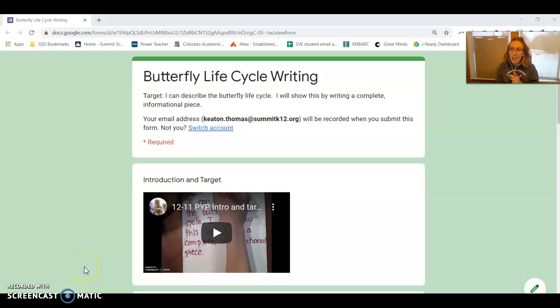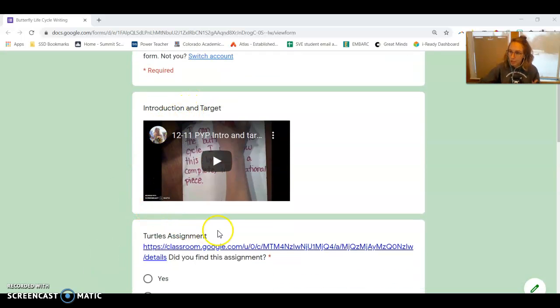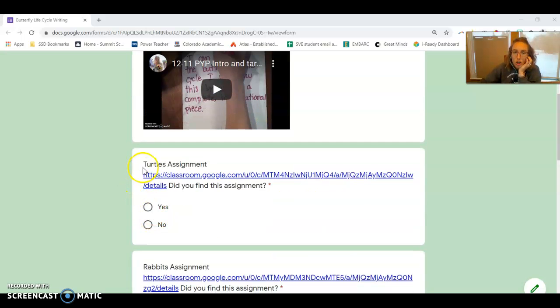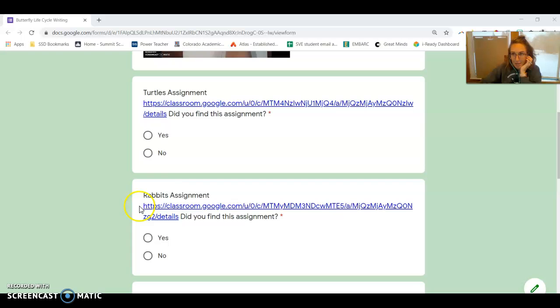Okay, let's talk about how to get to your assignment before we even get started. So you've already read our target, you've listened to me do our introduction and break down the target. Now you need to click on either Turtle's assignment or Rabbit's assignment. Okay, so for today, I'm going to pretend to be a rabbit.